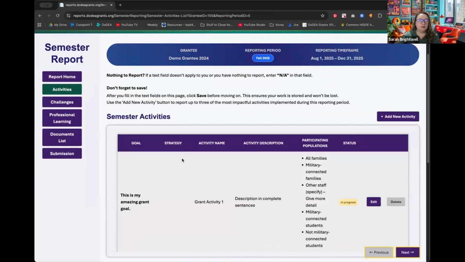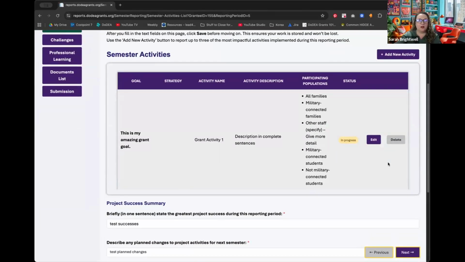And you'll see now, back in my original activity screen, I've got my first activity listed out here. You can list up to 3 of your most impactful activities from the fall semester. If you don't have 3 that you can share, you have 2, that's fine, but you cannot share more than 3. You'll find that if you try to do more than 3, that Add New Activity button is going to gray out and not allow you to add any more.